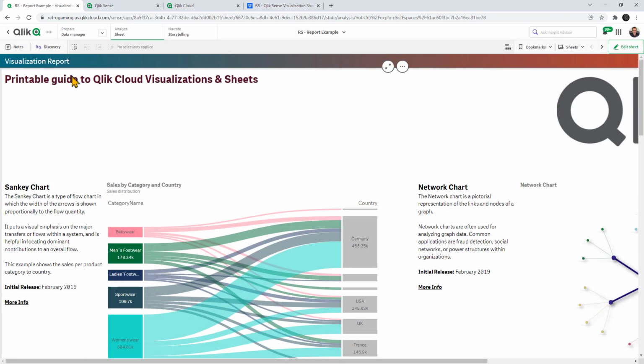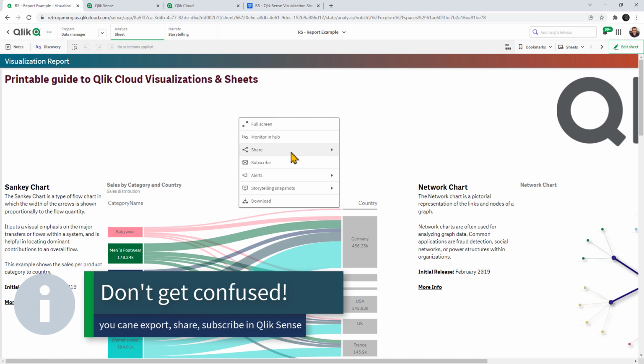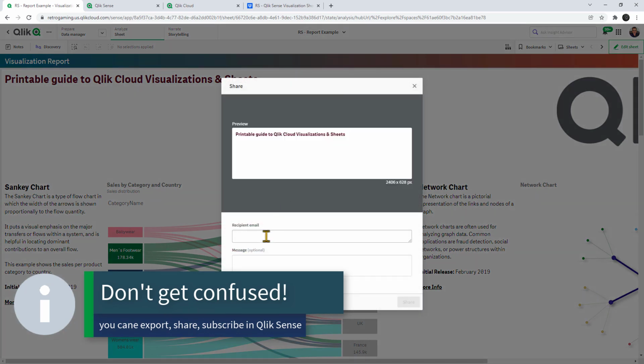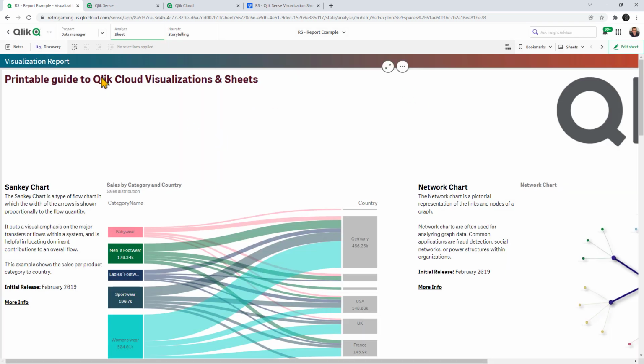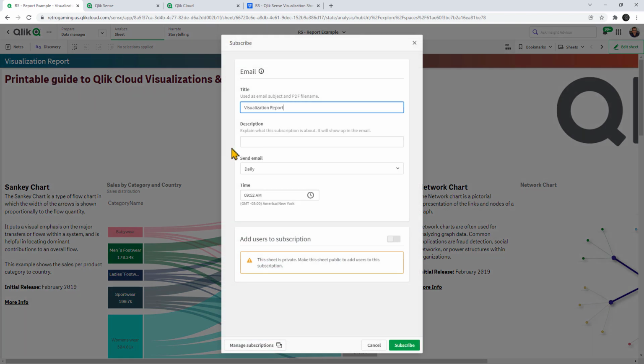And the other piece that I mentioned earlier is that you can take your objects and you can click on share. If you select image, you have the ability to send to a recipient's email as well. And then there's also the ability to subscribe to a sheet. And by subscribing to a sheet, you will get this output sent to you via email. And you also can add users that are part of a public sheet that are part of this particular space as well, so you can distribute to them. So keep those options in mind.